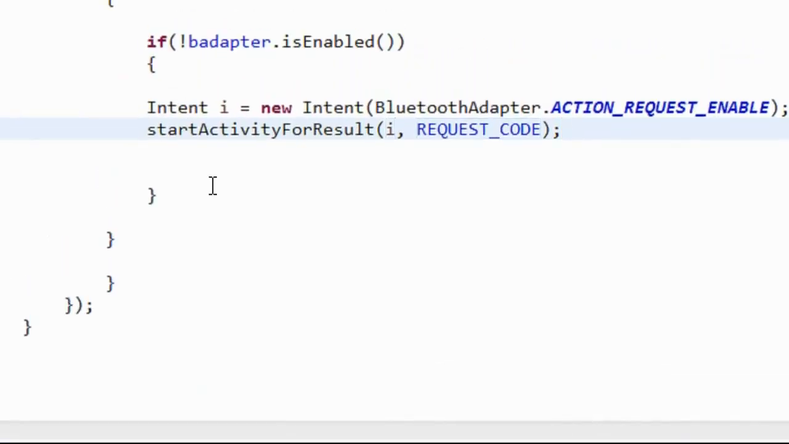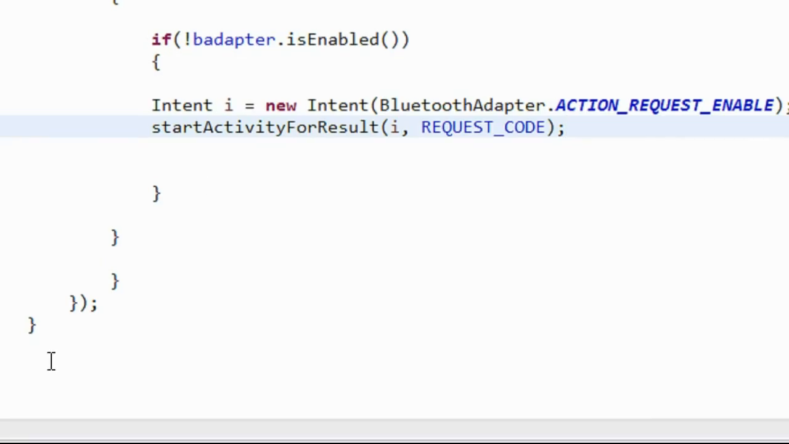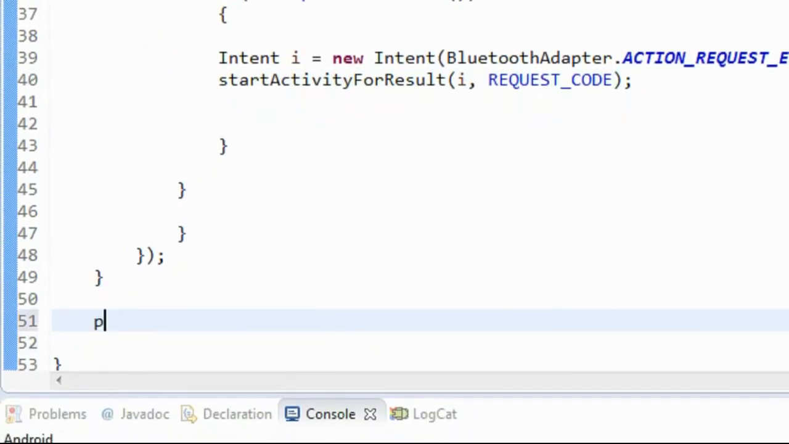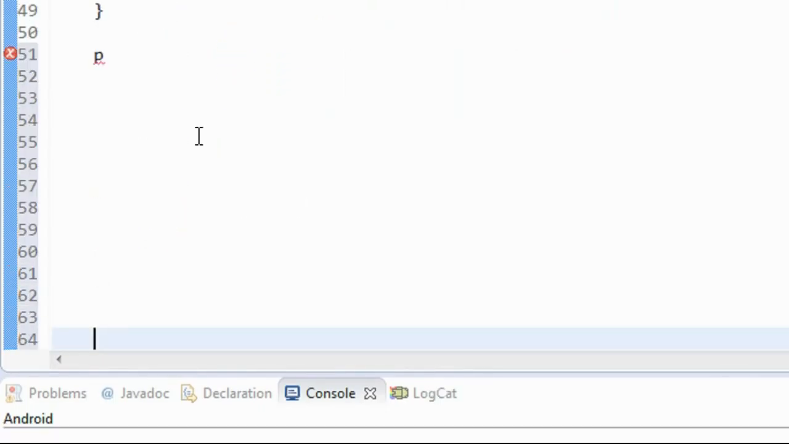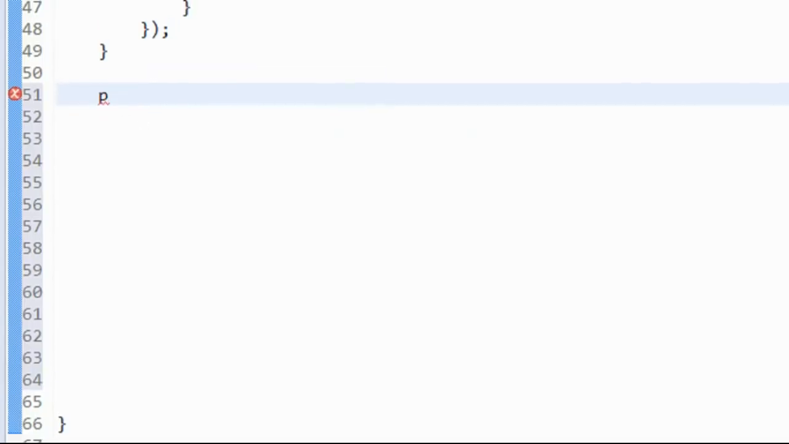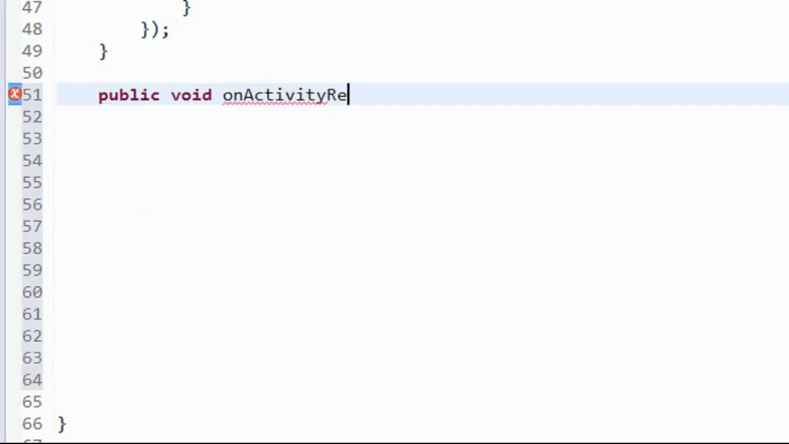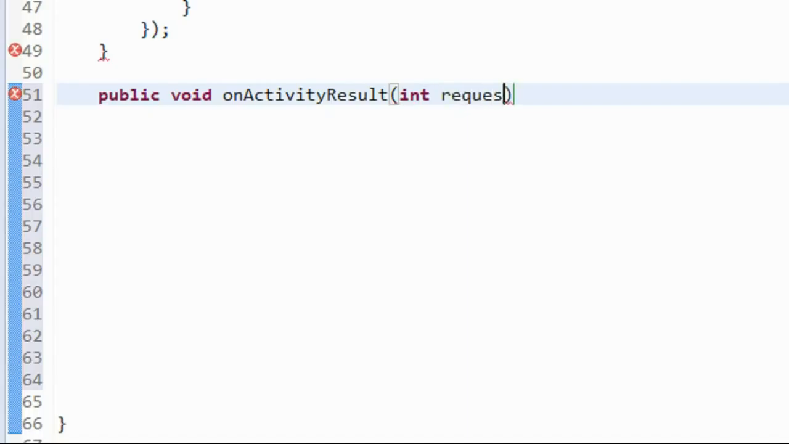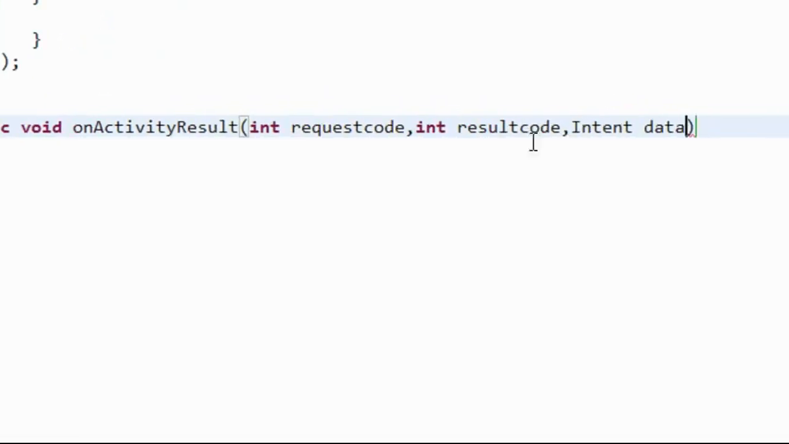So you need to create a method called onActivityResult. If it gets a result okay, we successfully switched on Bluetooth. So here you need to create that method, public void onActivityResult. There are three arguments for this method. The first argument is the request code, int requestCode. The second argument is the result code, and the final argument is a data object called an Intent, Intent data.